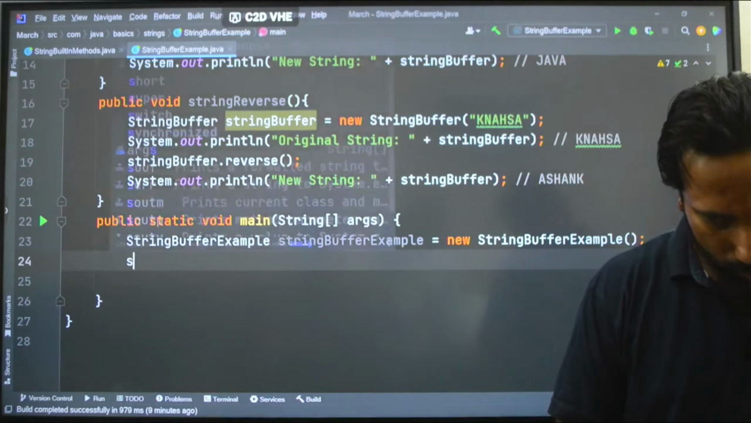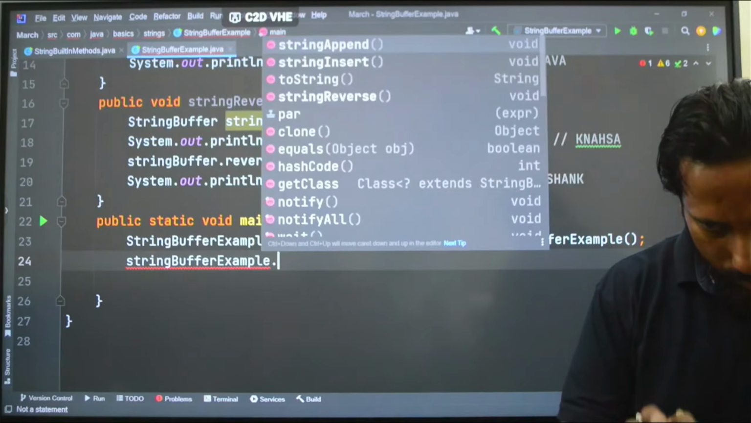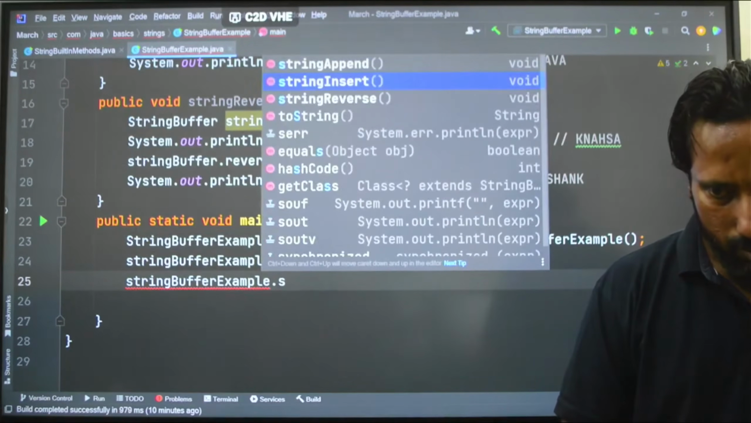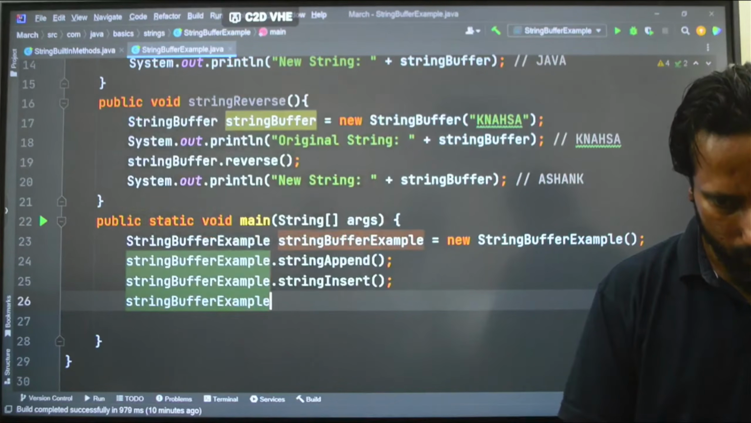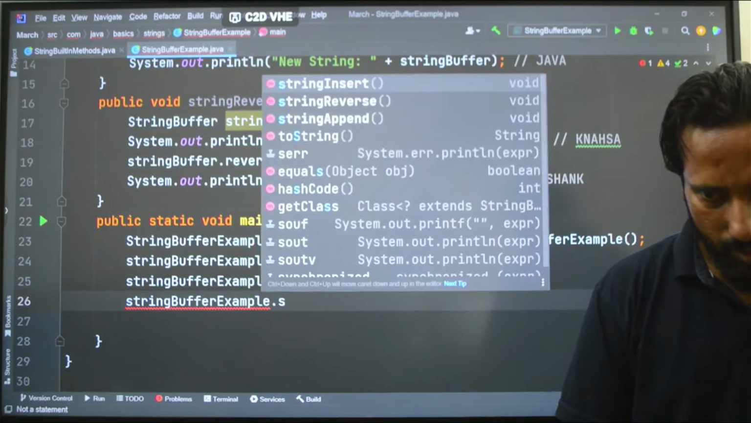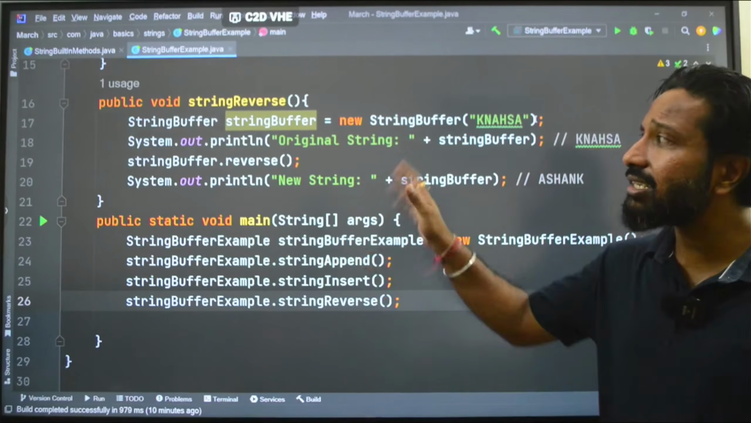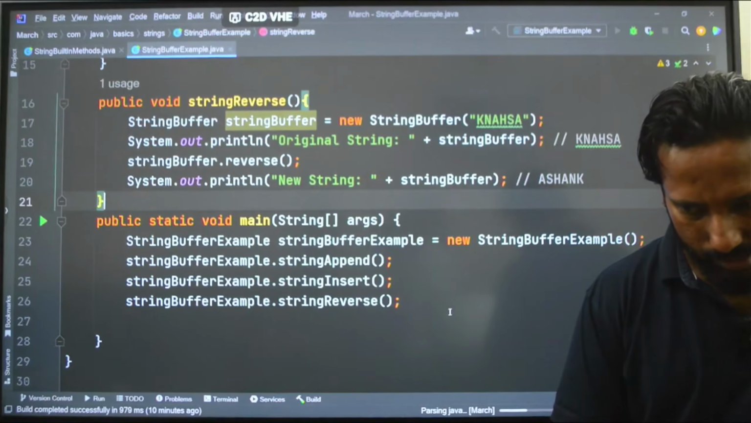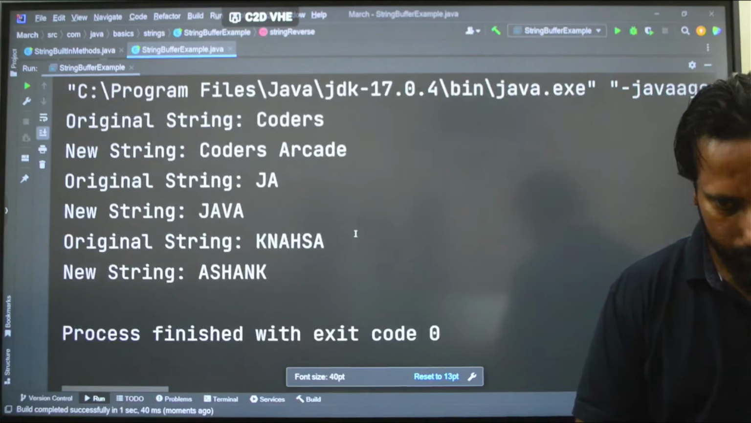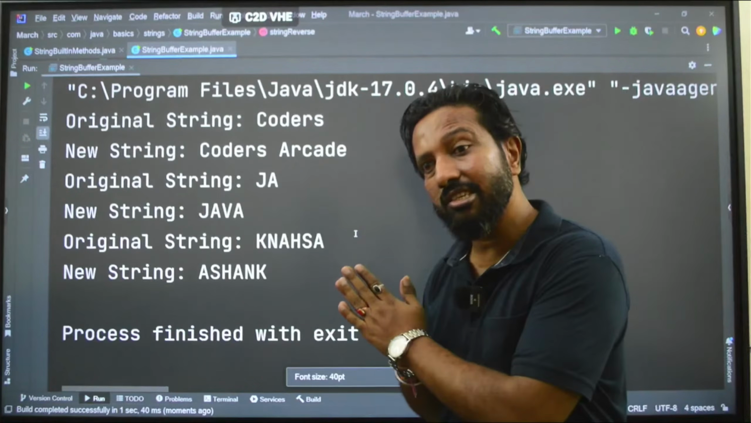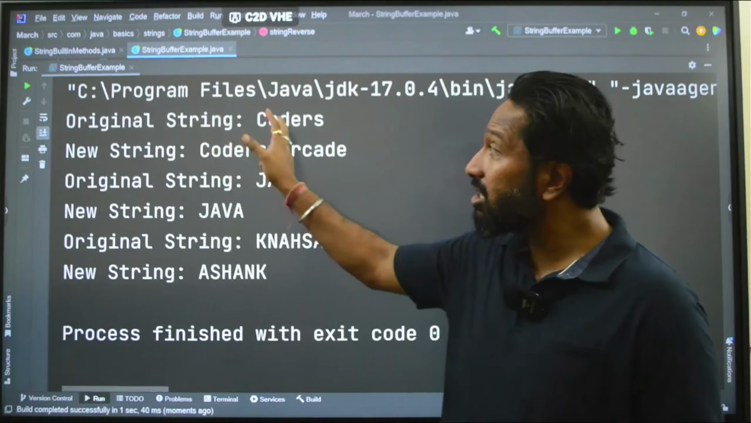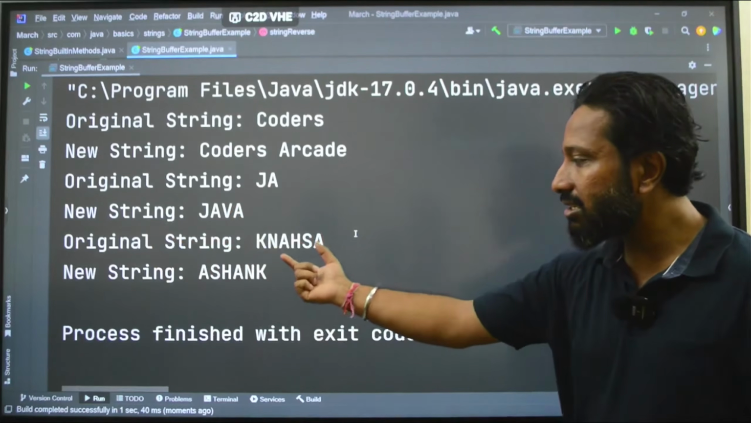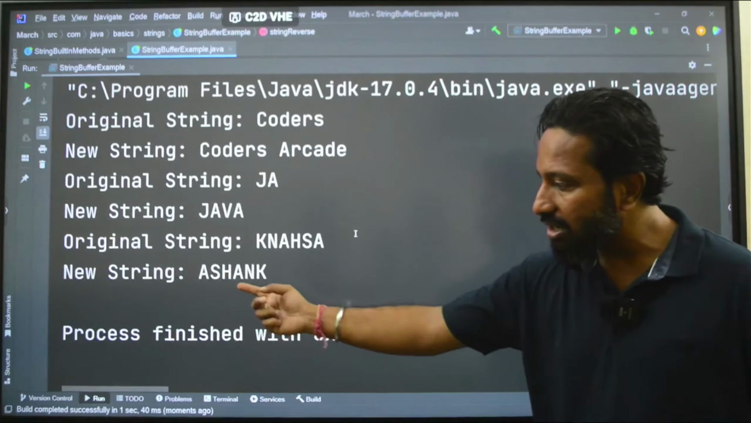Let's call them. So I am saying StringBufferExample dot string append, then again StringBufferExample dot string insert, and the last one StringBufferExample dot string reverse. Got it? So let's see if we are getting the expected output or not. I'll run this now and let's see what we get. Yeah guys, you can see here. That is how we have successfully mutated the string. See, coders becomes coders arcade, JA becomes Java. Original string is like this, and you can see when we reversed it, it is Ashank.